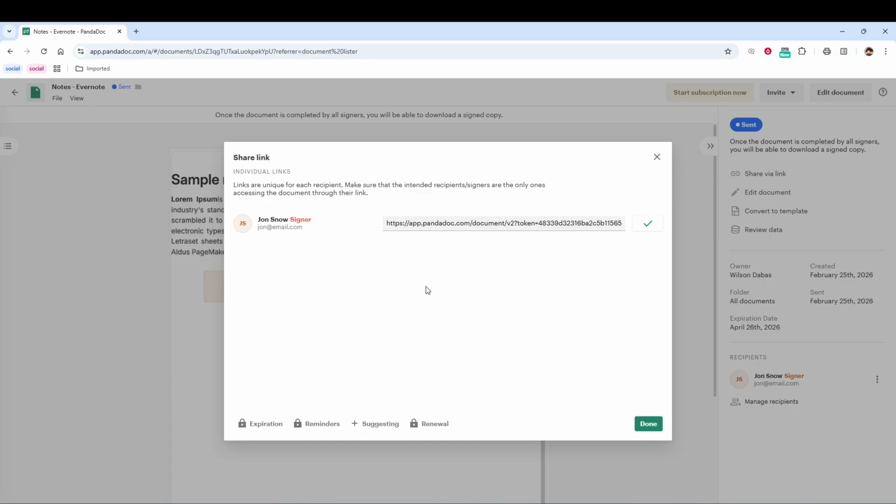As a quick tip, only send the link to people you trust to view the document, because anyone with the link may be able to access it depending on your sharing settings. And that is all there is to it.